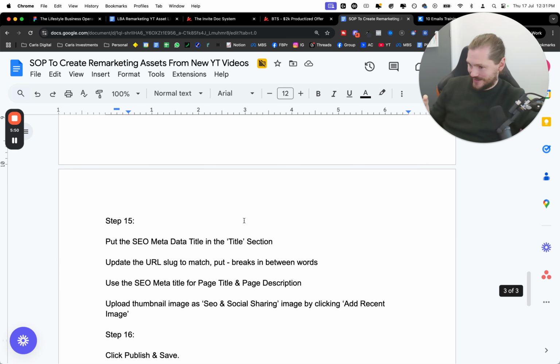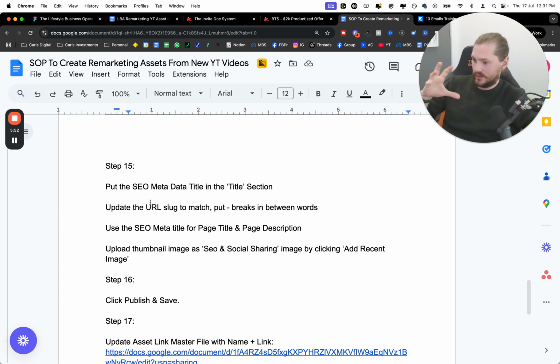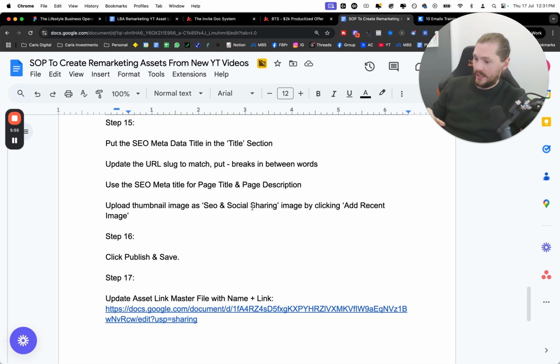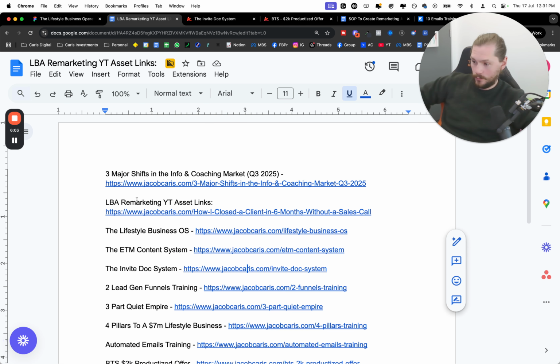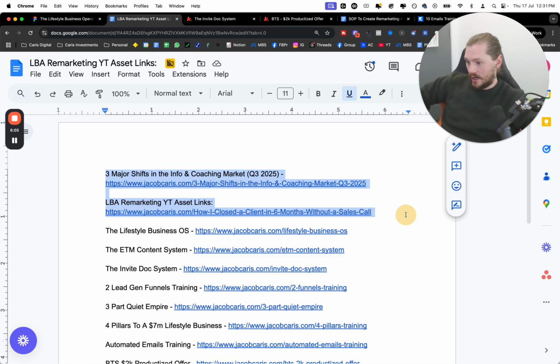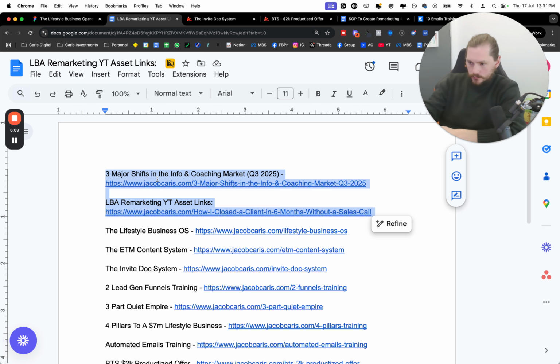He goes in and edits the meta details so that the title of the page is correct and everything. He can put the thumbnail in as an image so that if it gets shared, it looks nice and clean and polished. And then he comes in here and he updates it for me, right? And so this is a running list of these pages, right? And what this means is that every single week, I've got new remarketing assets that I can go and drop in when I'm looking at my ads and my ad data.